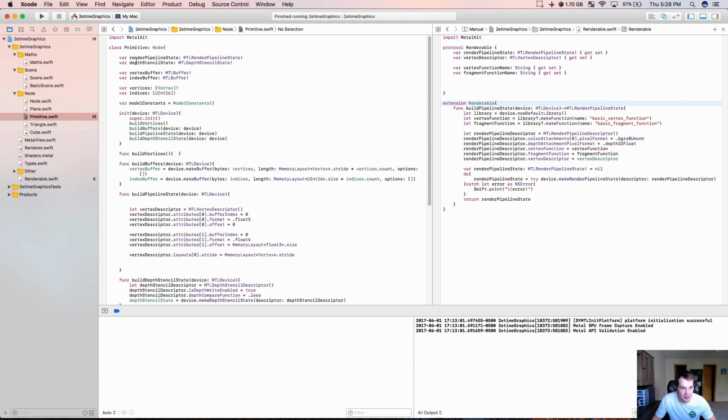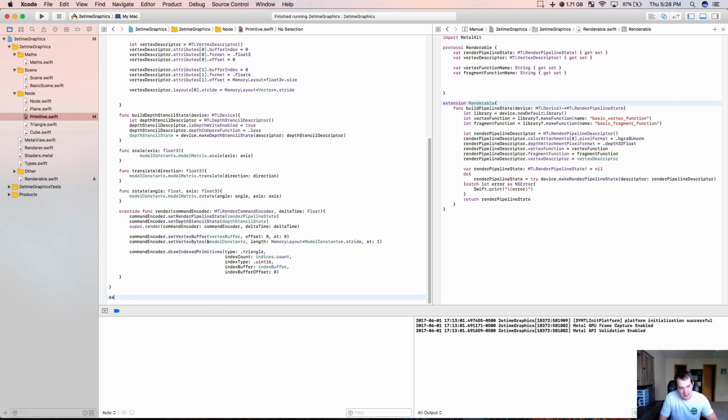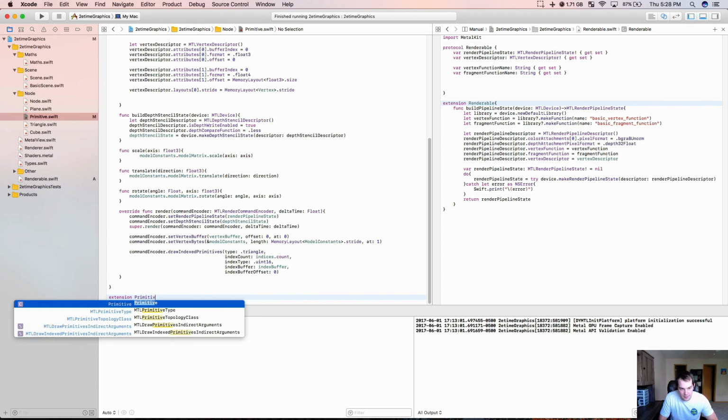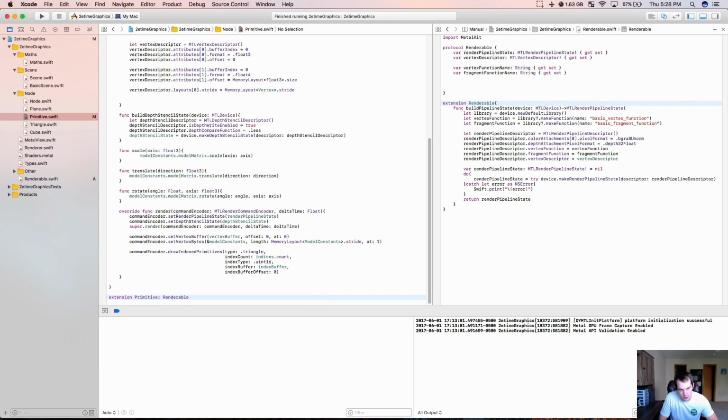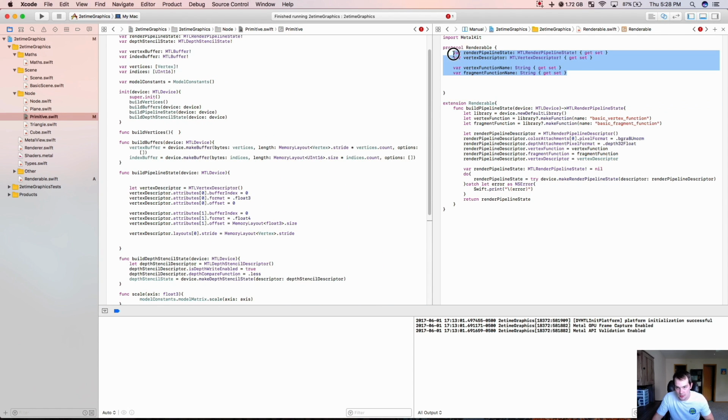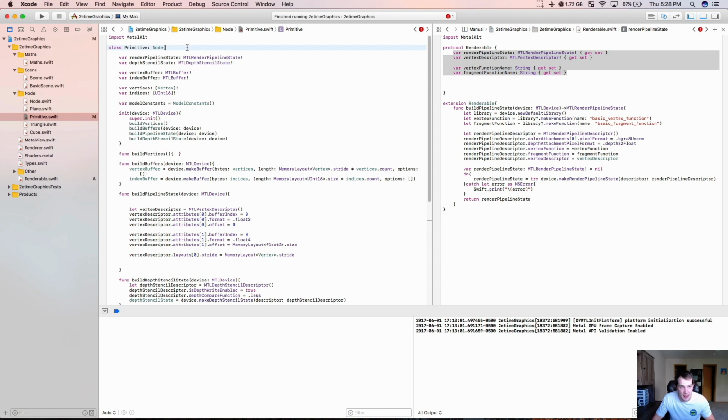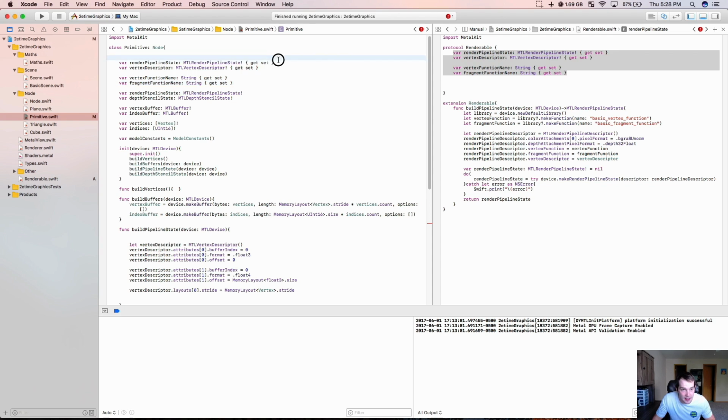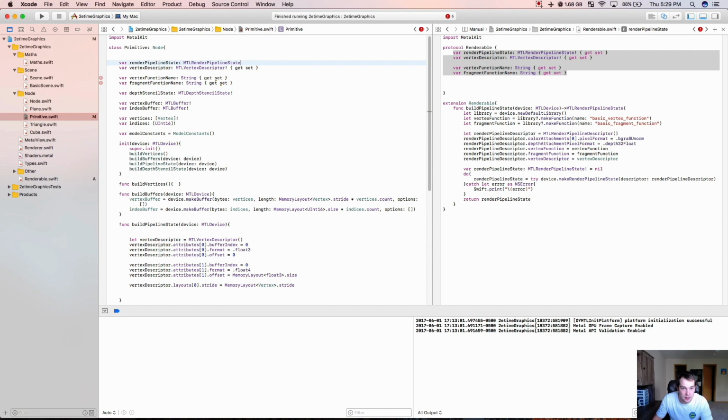So I'm going to actually do this right now. We're going to go to the bottom of the class of our primitive, and we're going to go extension Primitive, and then we're going to extend the Renderable, and then I'm not going to do anything here yet. That's going to be our draw function right there. But it's going to yell at us because we haven't conformed to it. We need all of these properties. So I'm just going to copy all these and put them up here at the top so it stops yelling. Render pipeline state, we already have that. Just ignore all these errors. The errors are a lie.